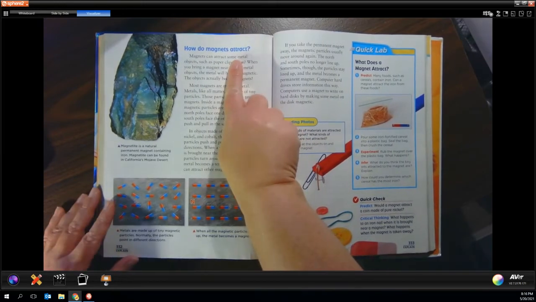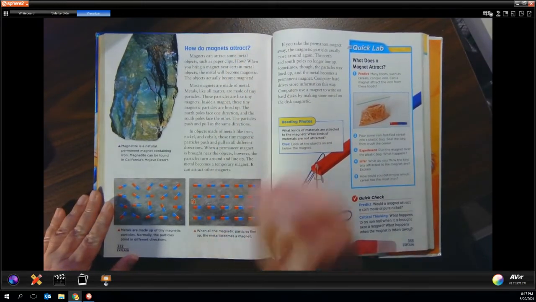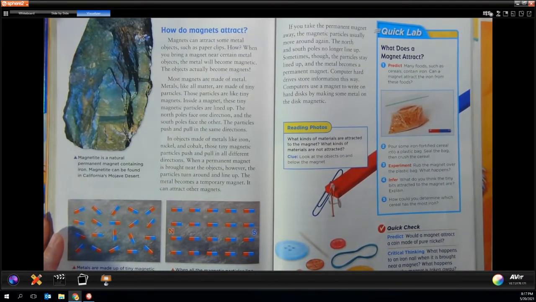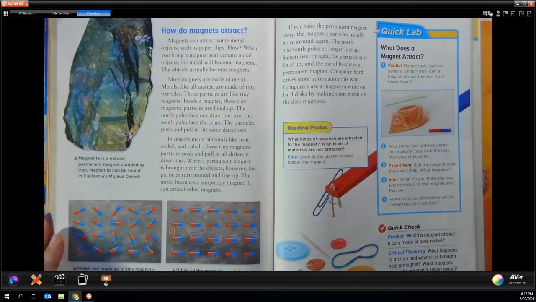So now we're going to find out more about how magnets attract. Magnets can attract some metal objects, such as paper clips. How? Well, when you bring a magnet near certain metal objects, the metal will become magnetic. The objects actually become magnets.